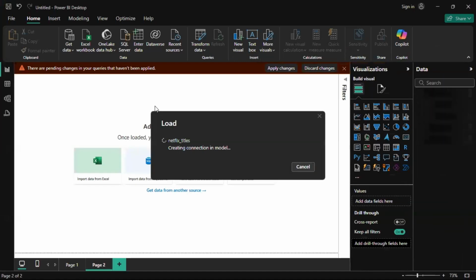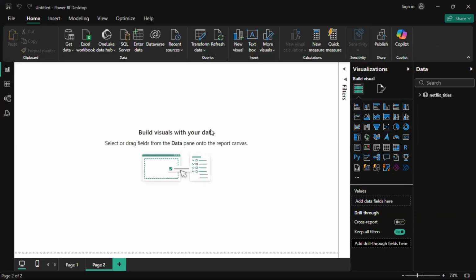You will wait for one or two seconds, so the changes will be applied in my data. Do you see the loading button? Once it is applied, the data will automatically show in this place. Do you see Netflix titles? That is my data set name. Once I click the drop down, all the columns in my data set will be shown in this place. This is the data field, and this is the visualization field.